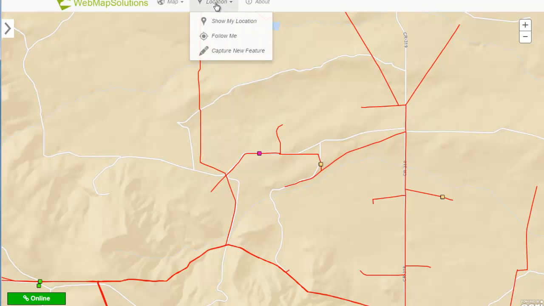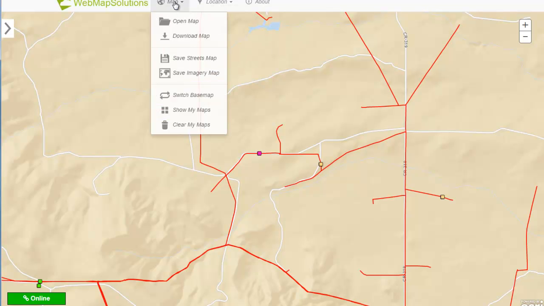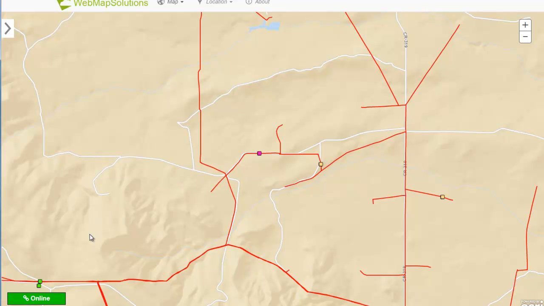We've got some other tools in here. Show my location will zoom us to where we currently are. Follow me will actually track us, and then we can actually drop points via GPS with this tool as well. So we've got a number of different tools that we've got included. What I'm just going to do in this application is simply go offline. So selecting here takes us offline.